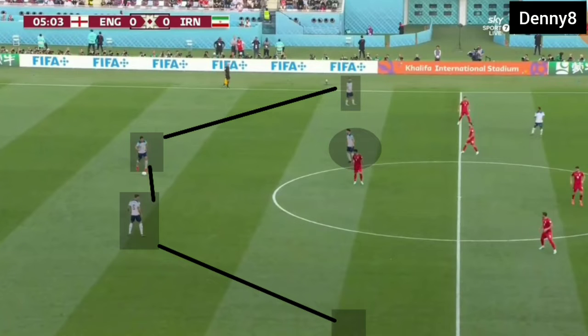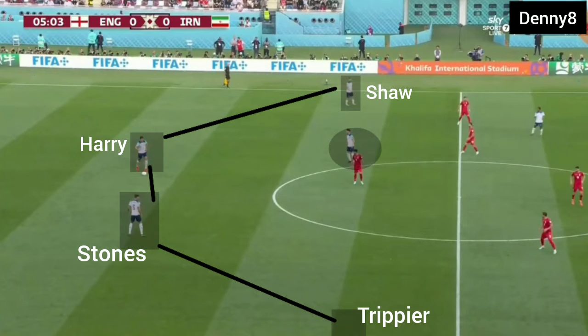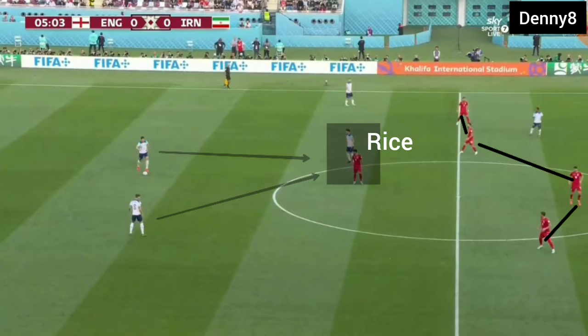In open play, England were building the game with a traditional back four, and England were using a sole pivot, and that was Declan Rice. On paper, England's formation was 4-2-3-1, but on the pitch, England's second pivot was operating between the lines like an attacking midfielder. Iran were defending in a 5-4-1 formation in open play.